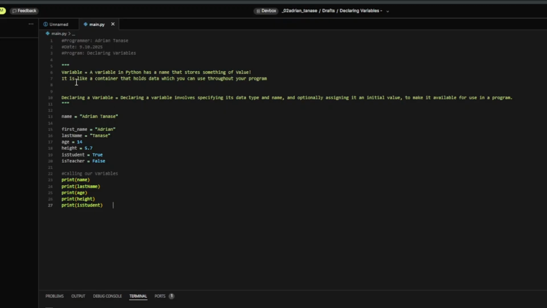Let's read it. A variable in Python has a name that stores something of value. It is like a container that holds data which you can use throughout your program. Declaring a variable involves specifying its data type and name, and optionally assigning it an initial value to make it available for use in a program. So that's the end of the multi-line comment. We're going to use what it describes throughout this video.